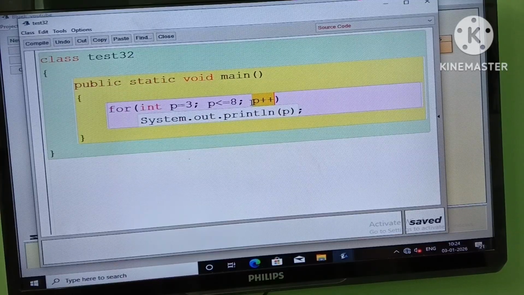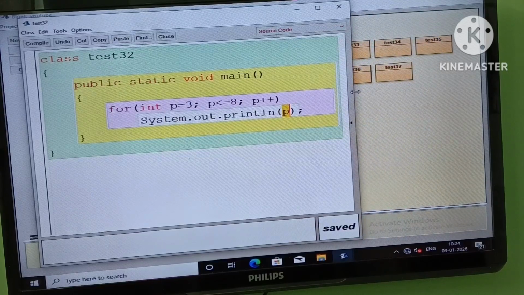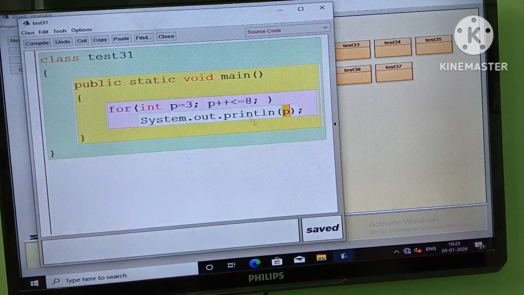So p is increasing after printing this. In my previous program, that is a very interesting point, p was updating before printing. It was first checking as well as updating, then printing. And here the updation is not given there, it is given here. That's why whenever we print, the updated value is printed.